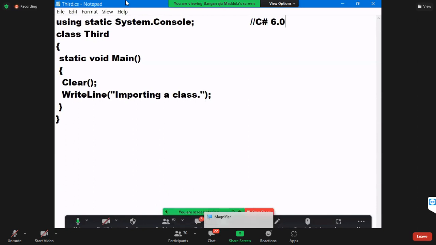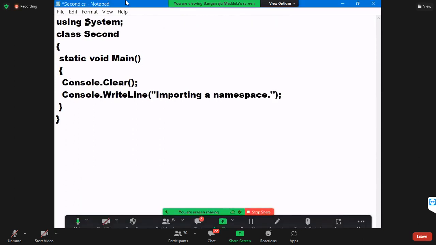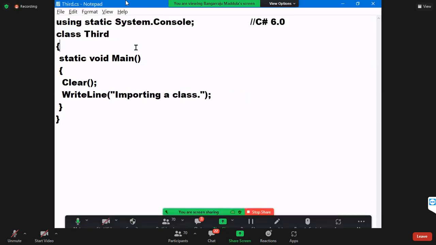here. You cannot consume other members of the System namespace; the other types are not accessible. It is very specific to the Console class. That's all. But when I import System, I can consume all classes present in System. Suppose there are 100 classes, all 100 are accessible to you. But here, only one is accessible: the Console class. Nothing else is accessible to you.